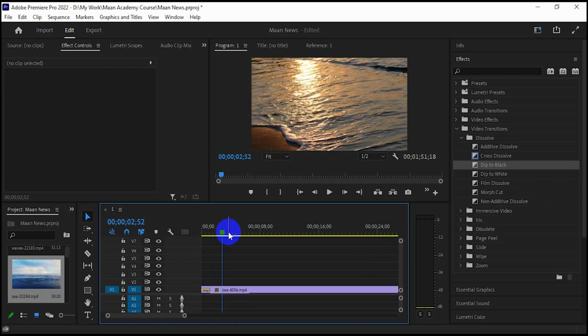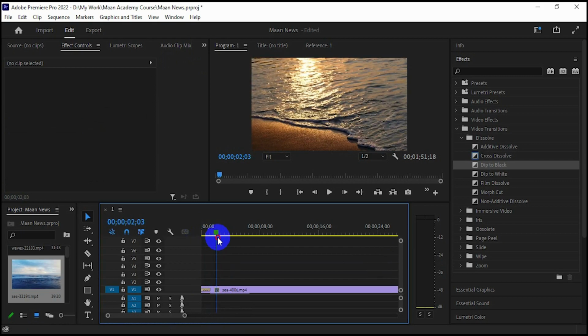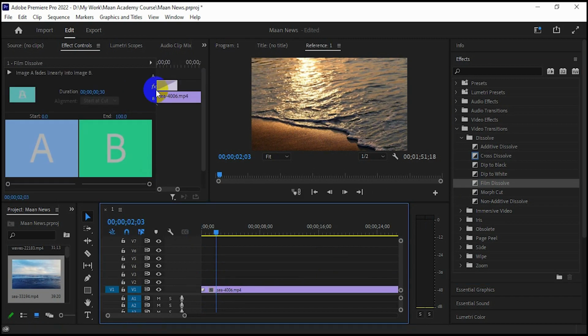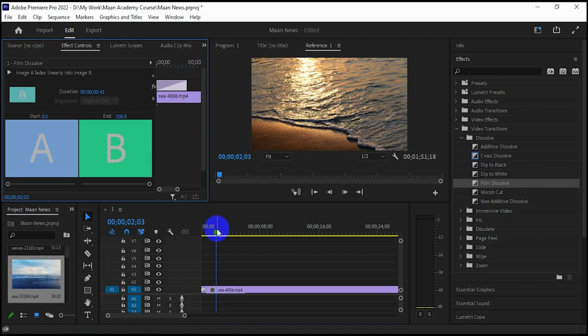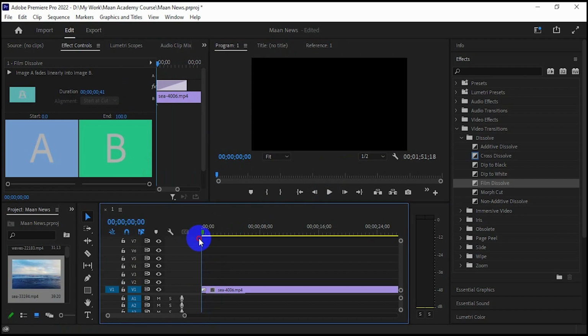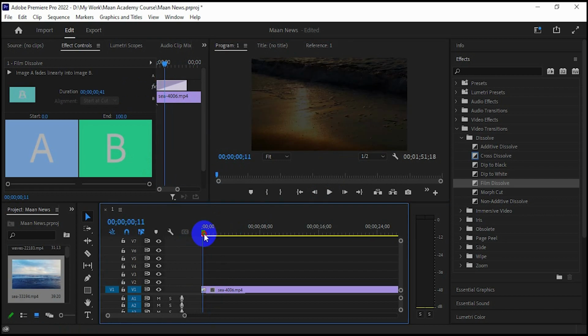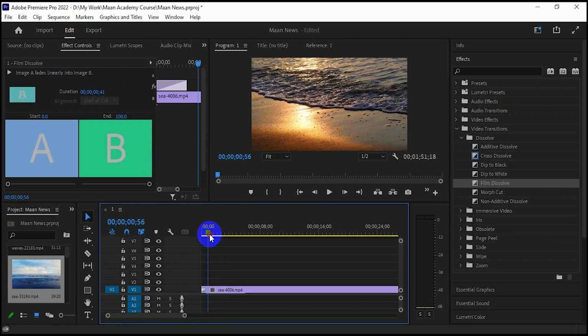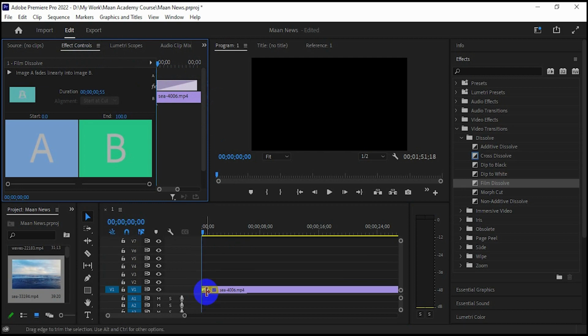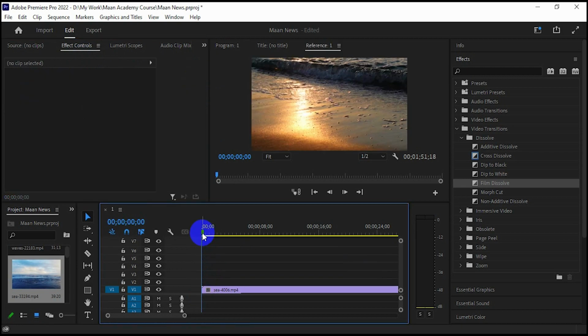Now I select another one and remove dip to black, and then I select film dissolve and then increase the length. You can easily adjust your effects from the effect controls panel, and then I play it to understand. I'm playing it for you to understand better.